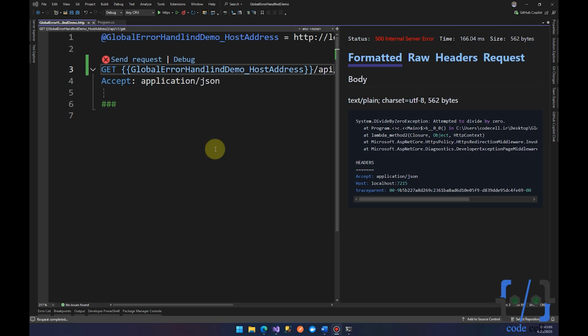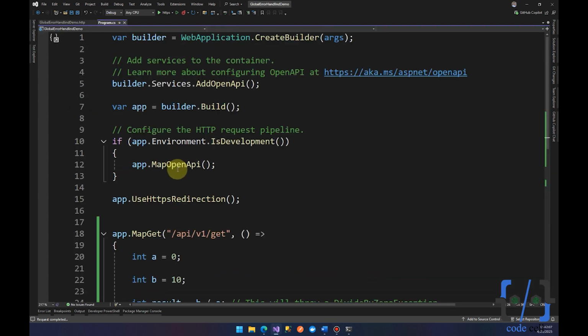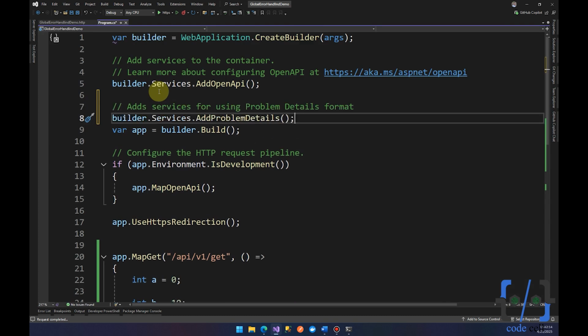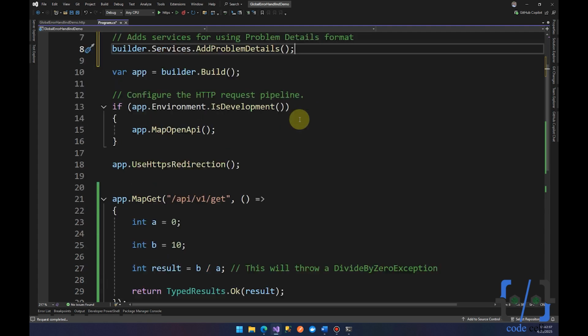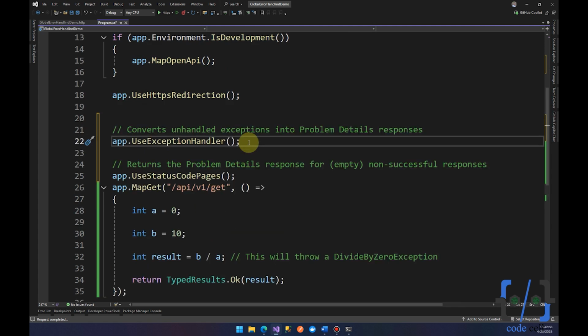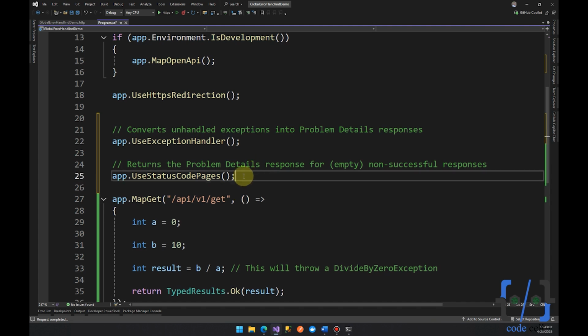Now to handle errors globally, we need to use some services and middleware. In the Program.cs file, in this line, we can use this service for using the problem details format. And in this line, we can use the UseExceptionHandler middleware to convert unhandled exceptions into a problem details response, and use this middleware to return the problem details response for non-successful responses.